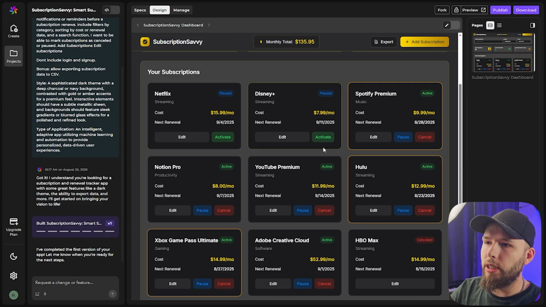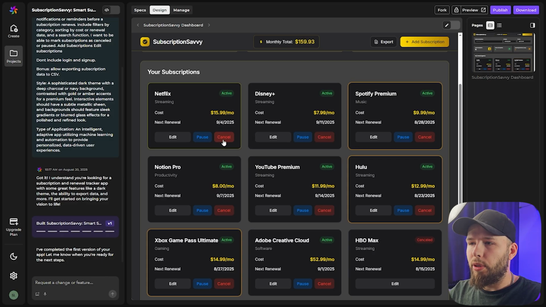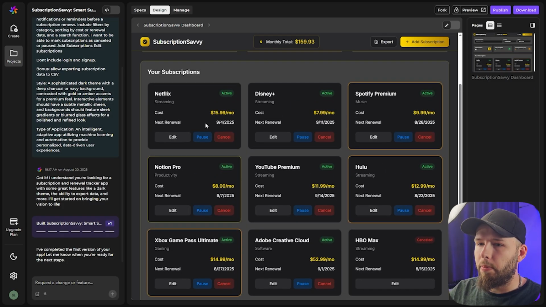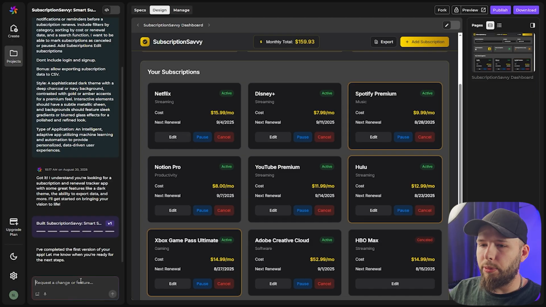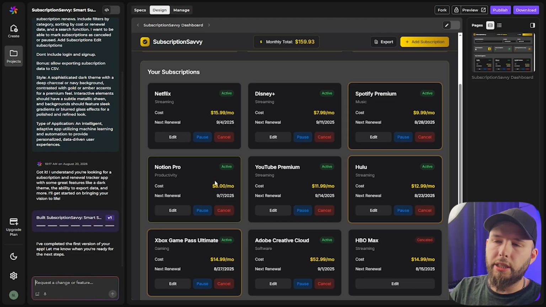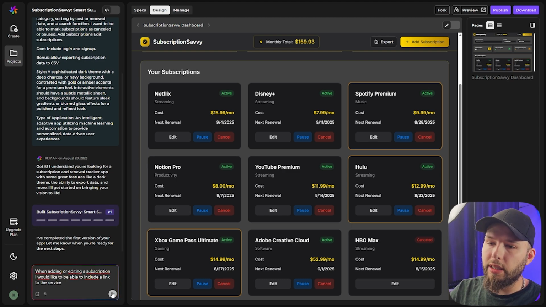So it would be easy for me to see which ones I have. Even though it does not technically cancel the subscription, we can make that a little bit easier by adding a link function in the edit. So let's prompt that to Storm actually. Let's say something like, when adding or editing a subscription, I would like to be able to include a link to the service. Alright, and let's hit enter and see what happens.